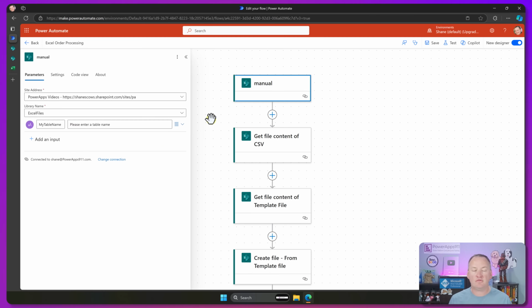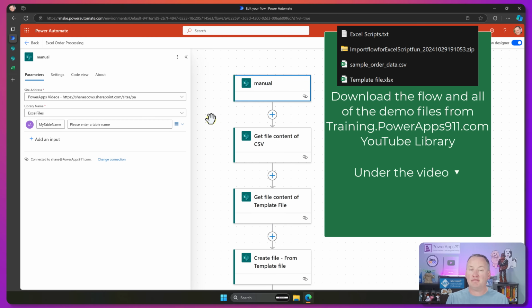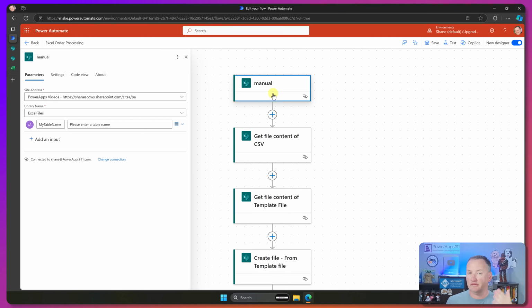Now keep in mind these selected item flows have to be built in your default environment in order for them to show up in SharePoint. So keep that in mind, a little caveat there, I forgot, but I remembered in time to tell you. So there you go, that's the trigger.